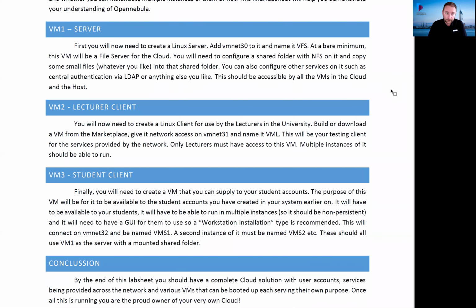Right. Once the server is built, I would like you to have a machine called VM2, which will be the lecturer client. So this will need to be a Linux client, but you can make it something else as well if you like, or whatever flavor of Linux you like. And this should be available for the use by your lecturers group of users in your cloud. You can build a VM with CentOS or anything else. You can even download the VM from the marketplace if you like.